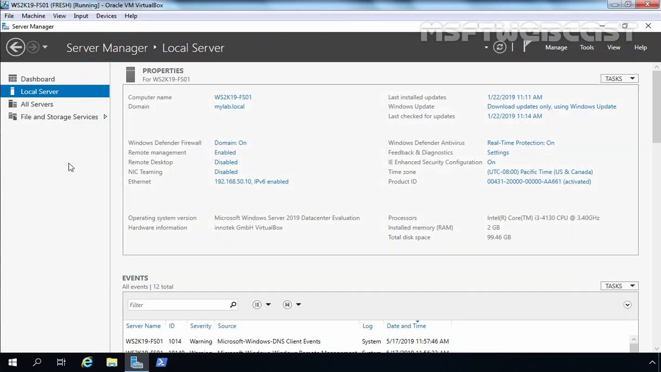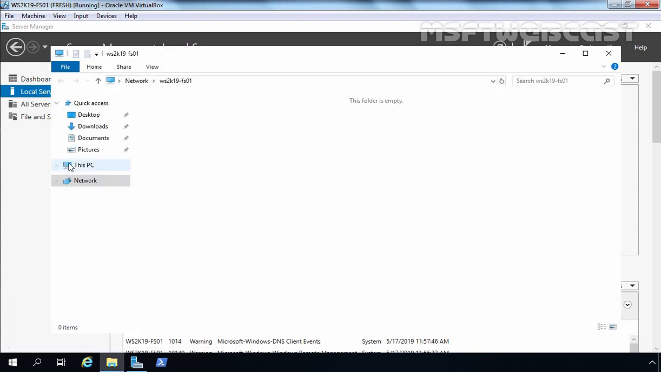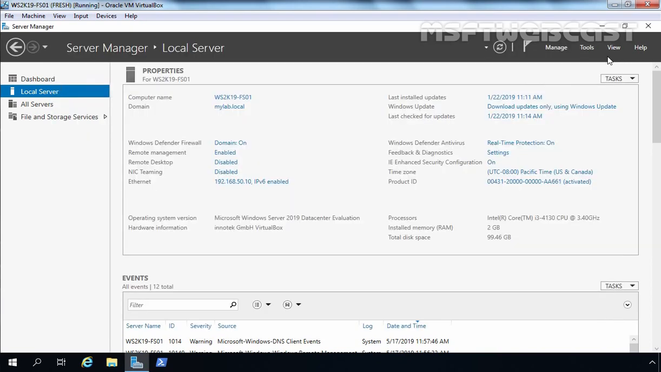First of all, I'm going to show you whether we have any shared folder created on this file server or not. Let's use the UNC path ws2k19-fs01. As you can see, this folder is empty. That means we haven't created any shared folder on the server. Let's close this. Now, before we move ahead, let's check whether from this computer we are able to access the shared folders which are created on Server 2003 or not.